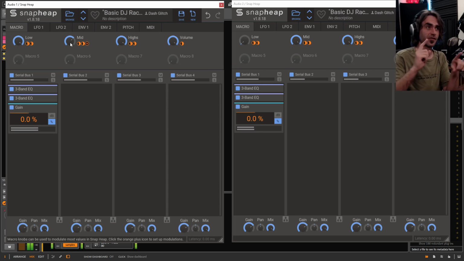And then the trick is with the lows to get a very quick sweep. So turn the lows on deck A down as you turn the lows up on deck B. So it definitely helps to have MIDI controllers in this kind of example, but you don't technically need them.